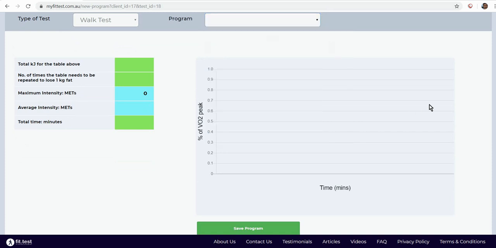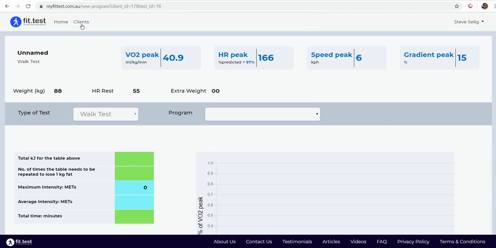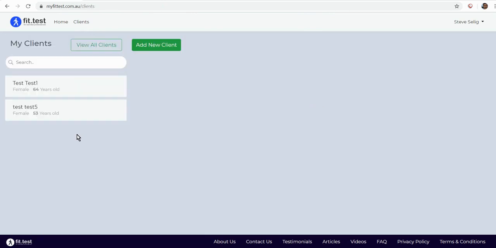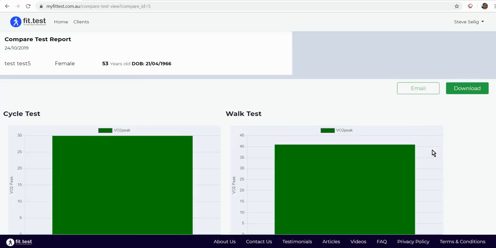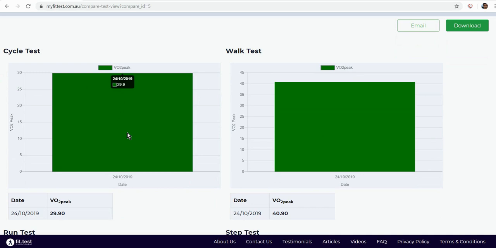Okay. Now, the last thing I wanted to show you is in the client area, again, we can look at this same client here and we can actually compare tests. Because when you go to compare tests, we need to mark these in order to compare, but we don't compare cycle with walk. What we'll compare is the first cycle test with a second cycle test with a third cycle test, etc., and the same for walking. So this is not really valid now, but if I was to compare, I would get a panel like this, which at the moment just shows 1 test for cycle and 1 test for walk.